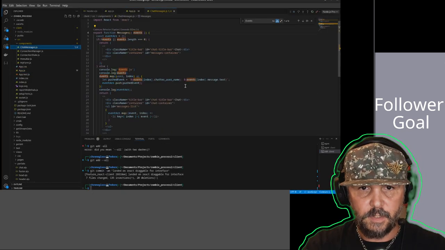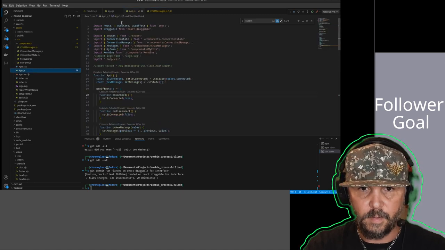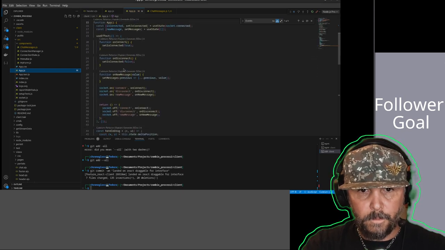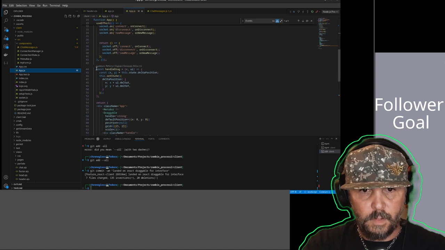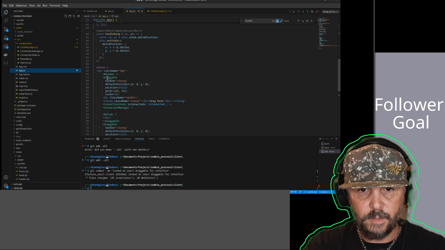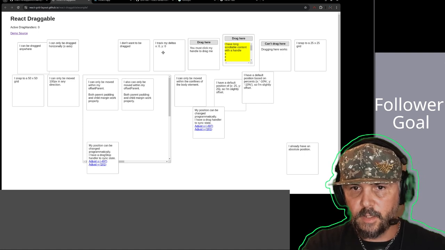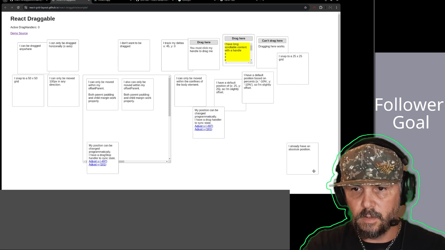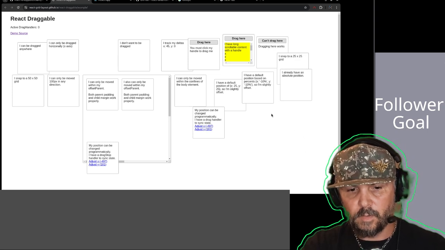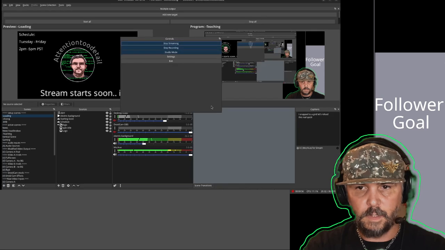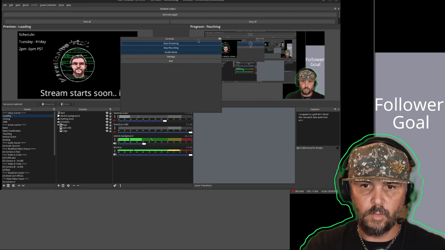All right, so let's go back to chat messages here, and oh no, it's in app that I'm actually doing the draggable. So I've got it set as a handle drag. This makes it draggable. So now let's look at this. I don't want to be dragged. I dragged. I snapped to a grid. Okay, let's reload this real quick. Take a quick look. Why are you popped out? Get back in there.